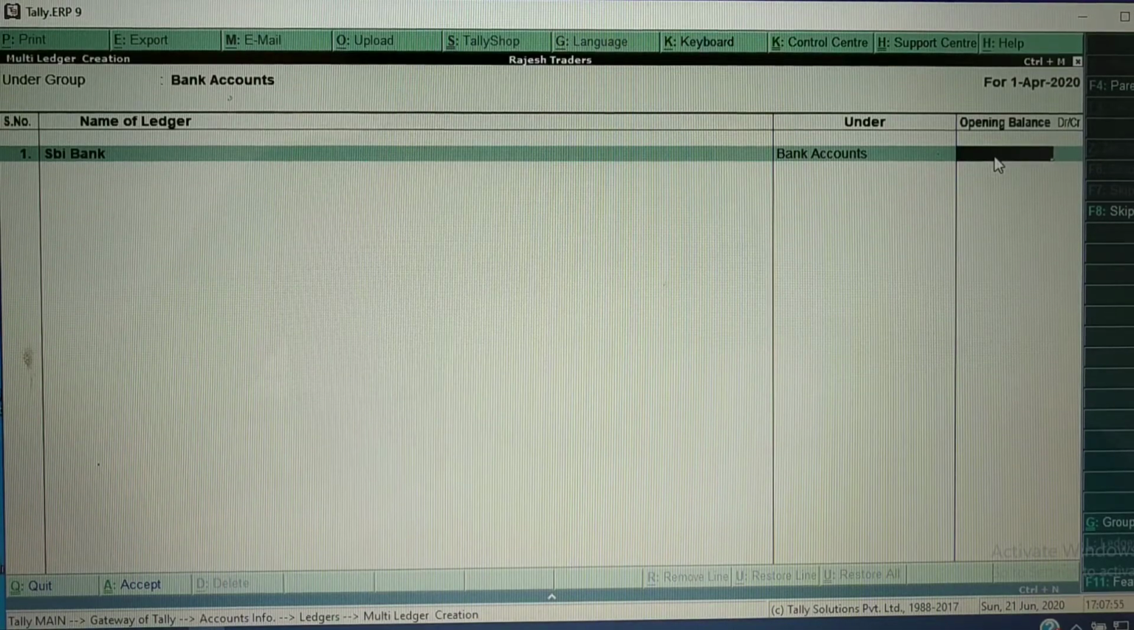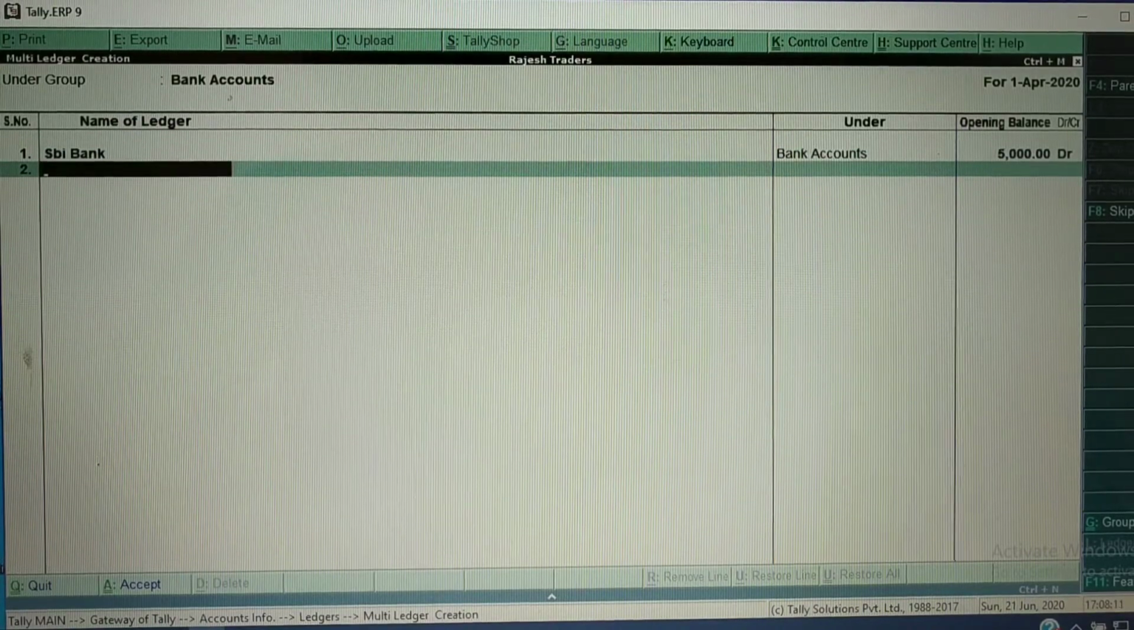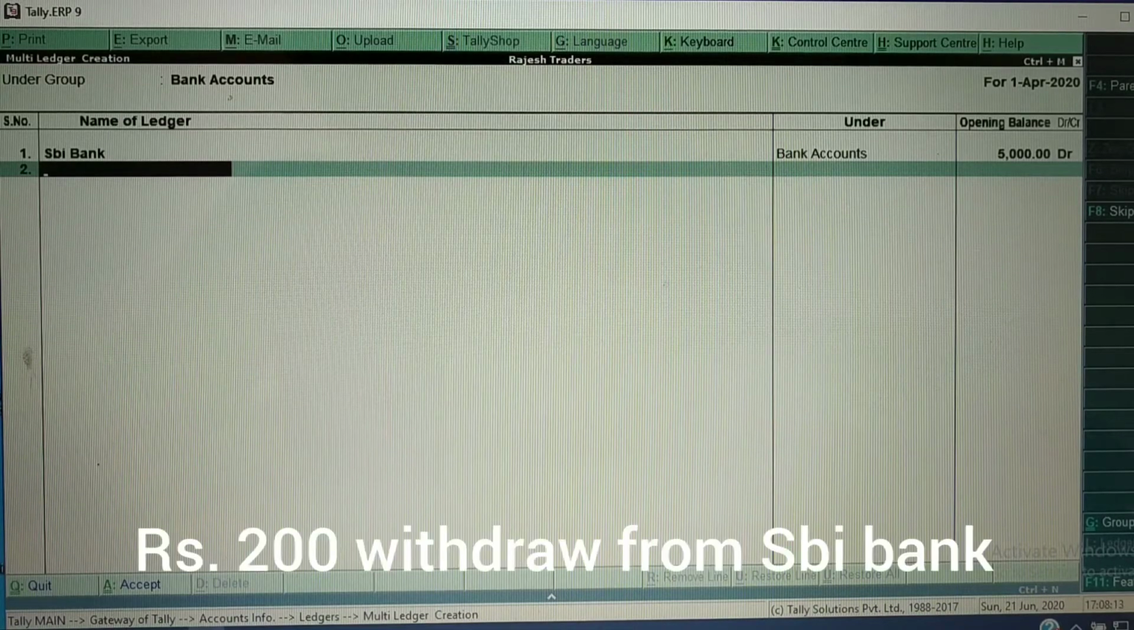Next one is opening balance. If you want to give an opening balance for the banks, you can, no problem. If you do not give one, it is considered as a zero balance. If I give 5000 rupees here, then the opening balance is considered as 5000 for SBI bank. Next transaction: Rs 200 withdrawn from SBI bank. We are withdrawing 200 rupees from SBI bank. The SBI bank ledger is already created, so there is no need to create a duplicate ledger for the same bank account.